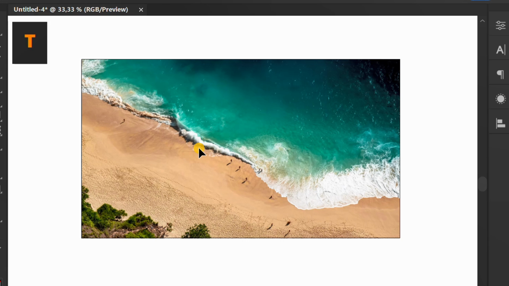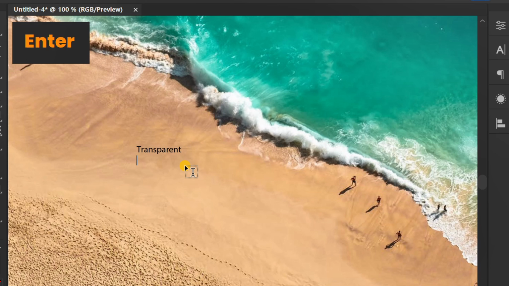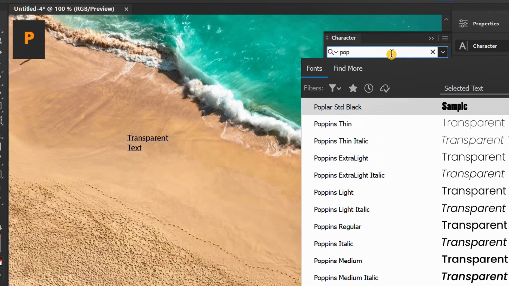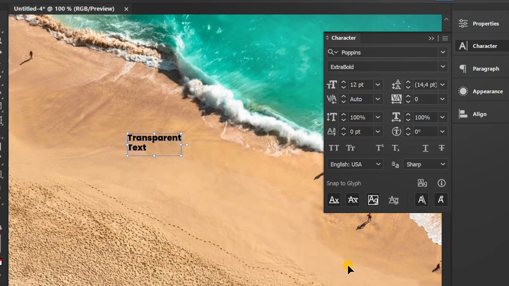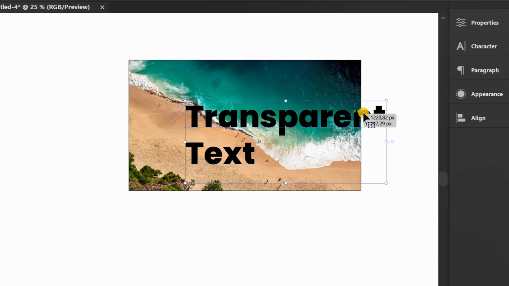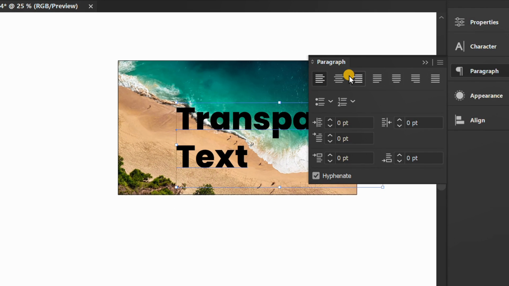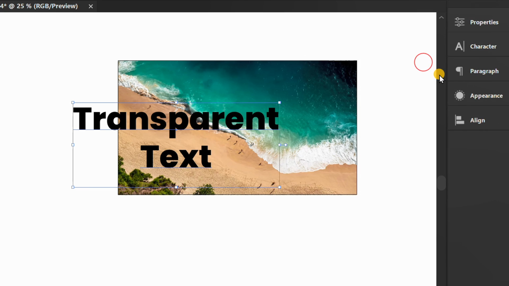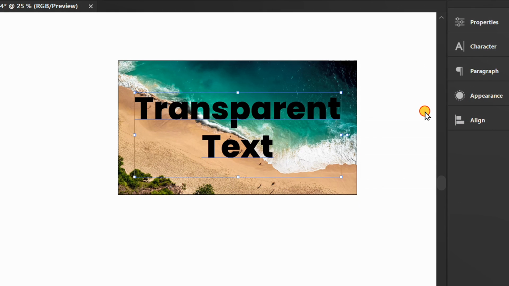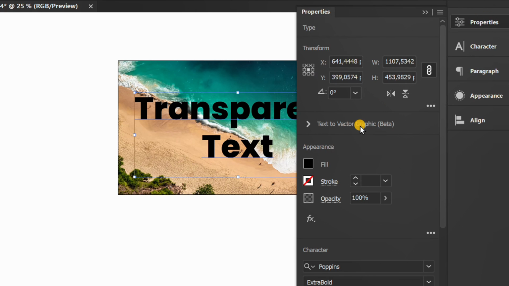Then press T to insert the text. Set the font type and size, and readjust its position. Next, remove the fill color.